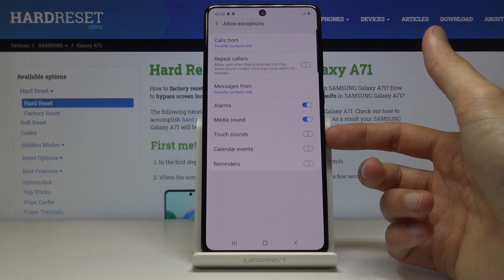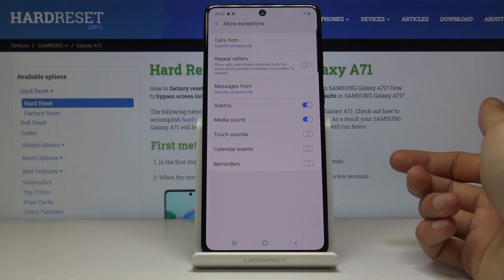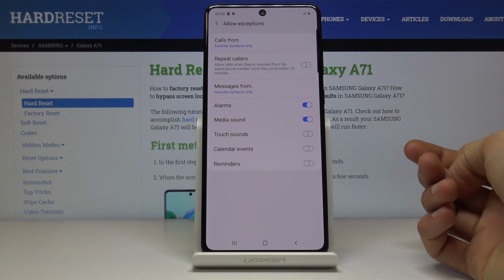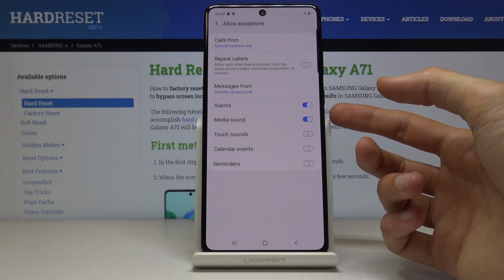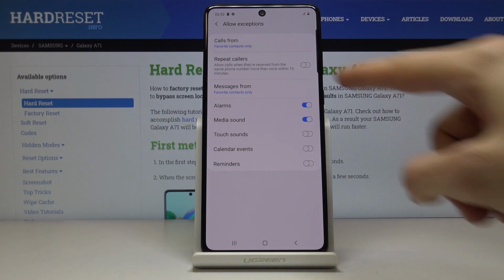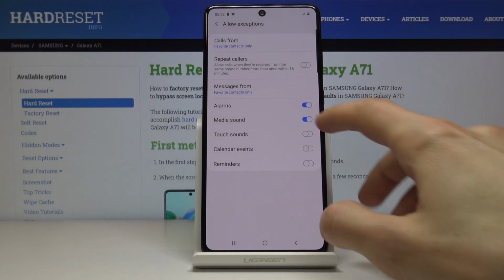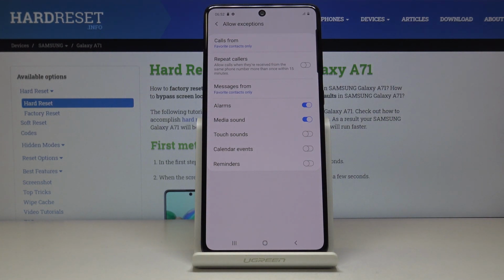And then moving a little bit lower, you will have alarms, media sounds, touch sounds, calendar events, and reminders. Each one of them basically is an exception. So what it means is that when your Do Not Disturb mode is active, they will still be able to ring. So if you want sounds from any of these, just check them on and you're all good to go.